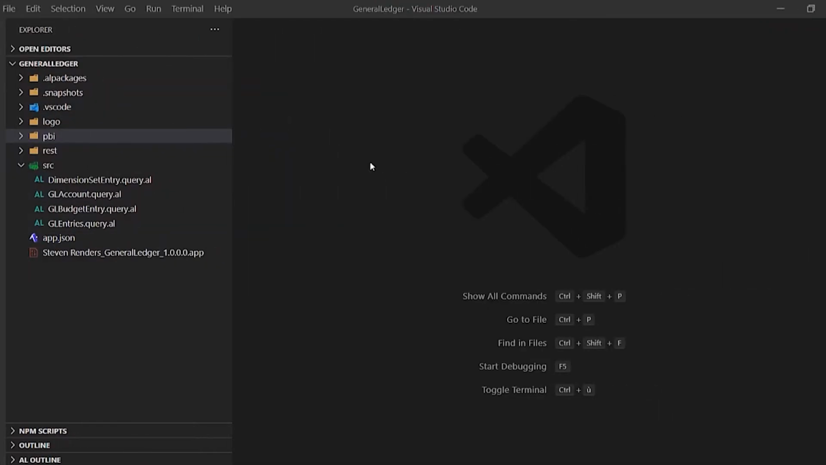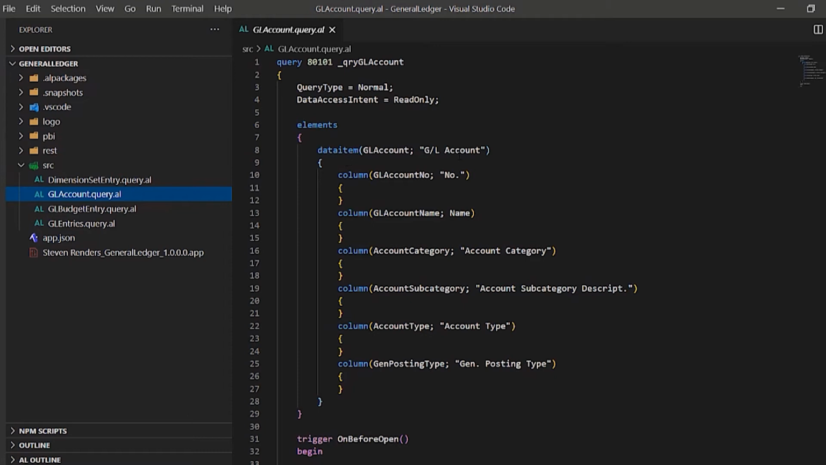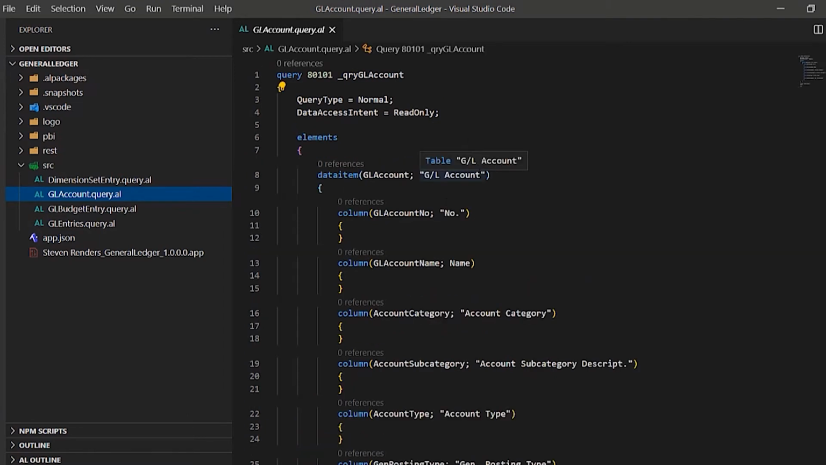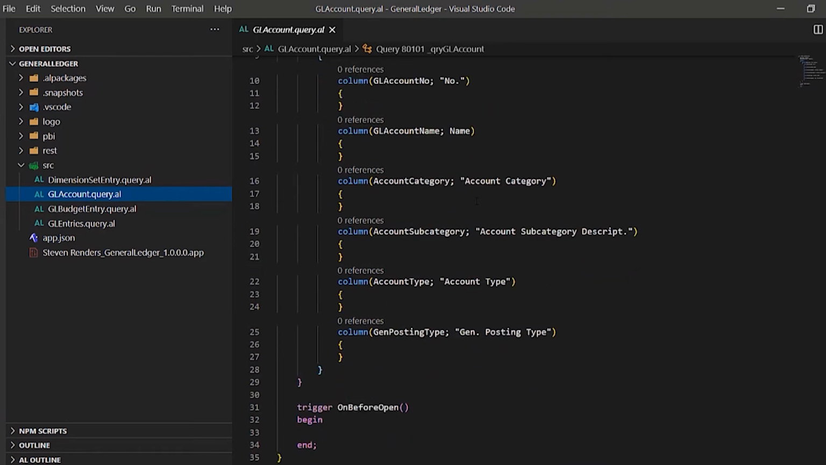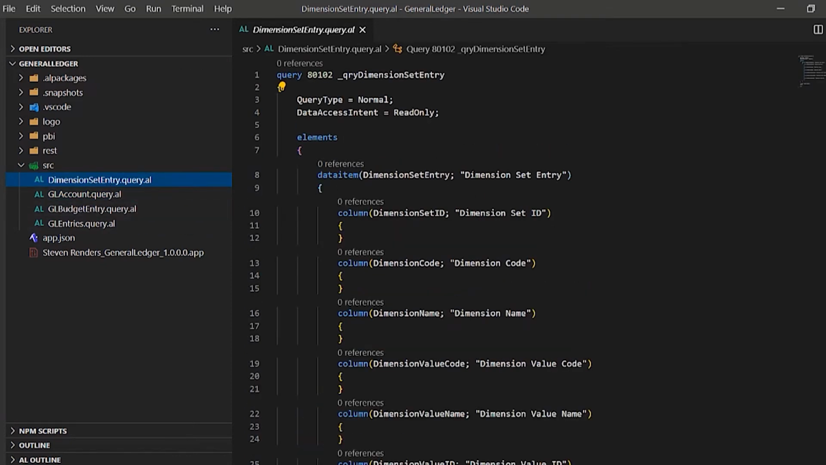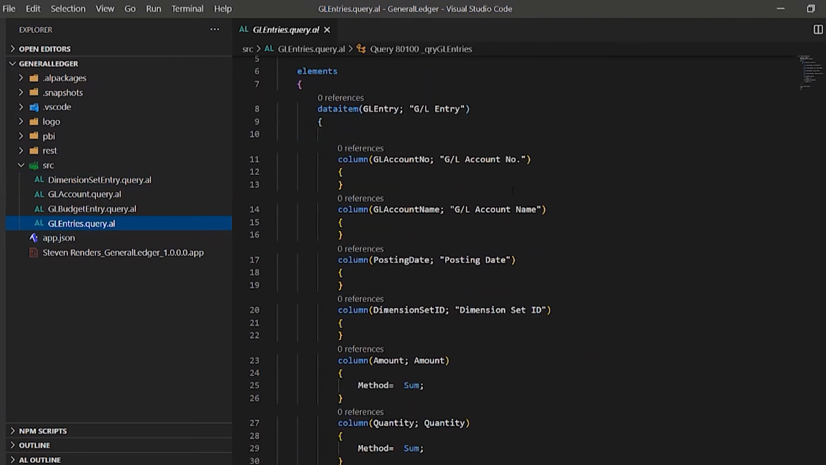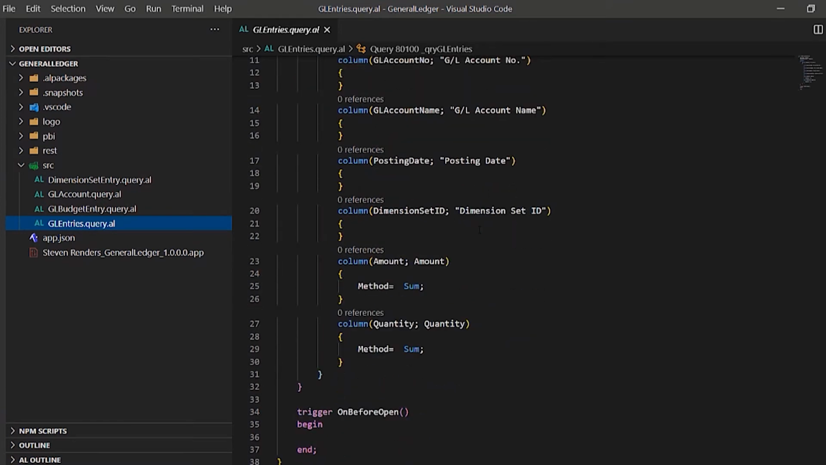All right, to create a Power BI report with the GL entries and budgets, we need some queries. I will start with a simple query in which I'm going to import some GL account information. You can see I have the account number, name, category, description, account type, and the posting type. I'm also going to import some dimension set entries, so I'm able to link these dimension set entries with the GL entries. Of course, I also need a query for the GL entry table, where I will import the account number, the name, the posting date, dimension set ID.